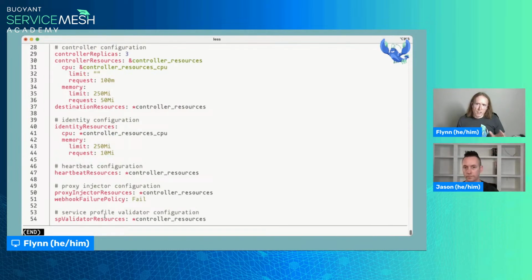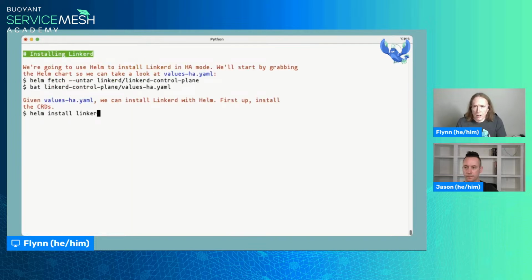So there's a fair amount of stuff in here, and you may find, especially if you're doing higher traffic stuff, that you need to go and edit some of these resources. But there's no particular magic in here. It's just a values file for Helm. If you want to, you can go take a look at this and then go look at all of the templates in the Helm chart, and you will find all the secrets for exactly how it works. All right, given that we have that, then we're going to go ahead and install the Linkerd CRDs with Helm.